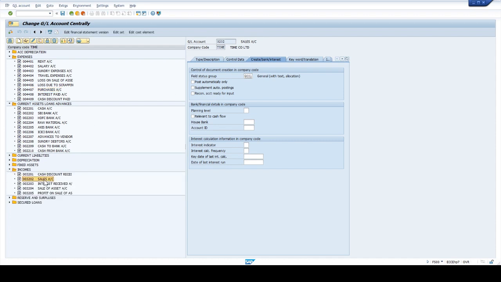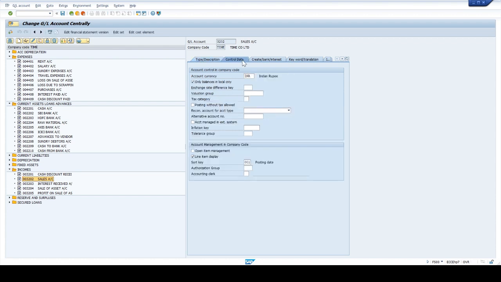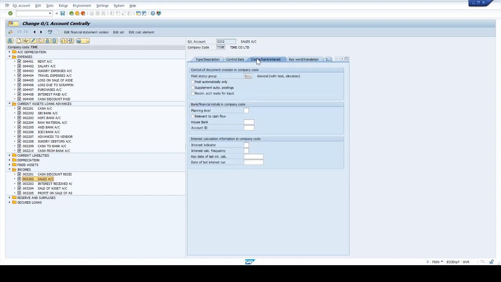Next select Incomes Account Group. Click on Sales Account. Click on Type and Description. Account Group Incomes. Select Profit and Loss Account. Short and long text Sales Account. Next click on Control Data. Currency INR. Select only balances in local currency. Select Line Item Display. Short key 001. Click on Create Bank Interest. Field Status Group G001. GL Master Data Creation completed.